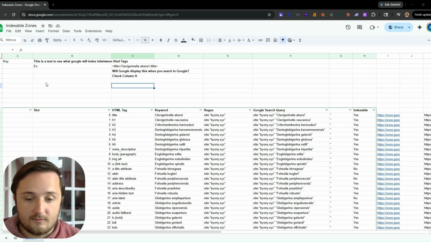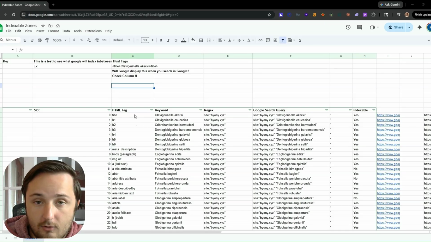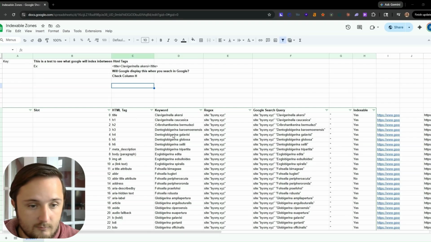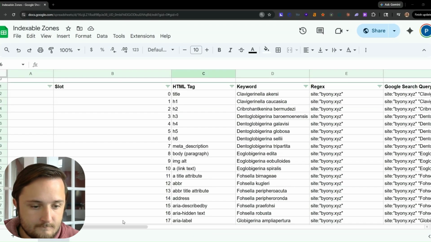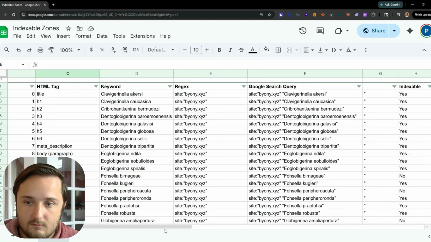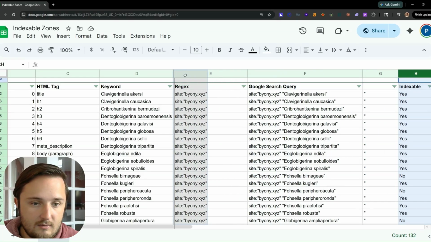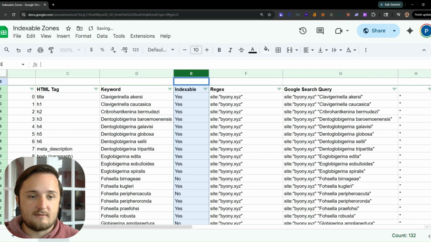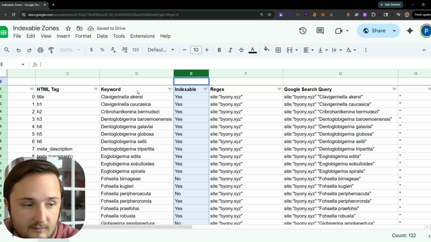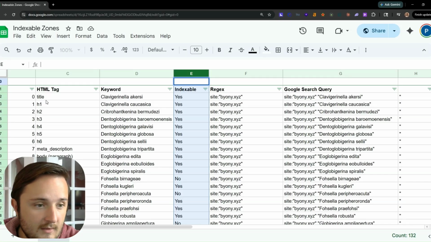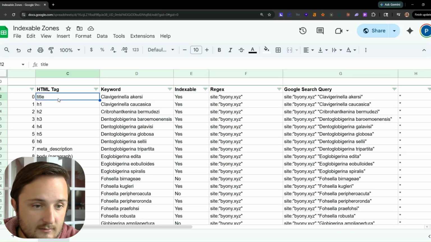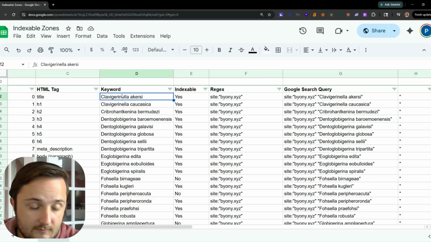Now, how this works is that I did it for all the HTML tags. So I'll zoom in a little bit here. I'll also move this over just a little bit so that we can see the information a little bit easier. So for each HTML tag, I put a keyword in there.